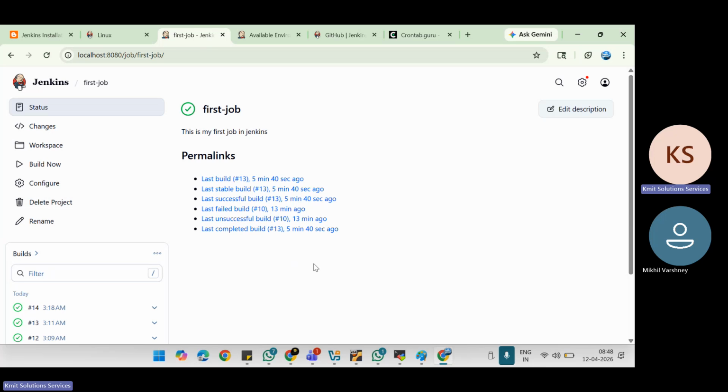Yeah, so you can see build number 14 got executed automatically. Whatever frequency you set in that periodically field, your job will be executed with that.